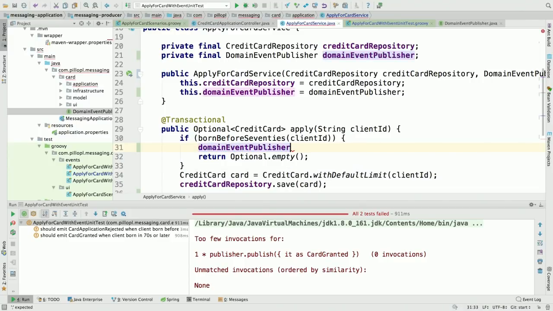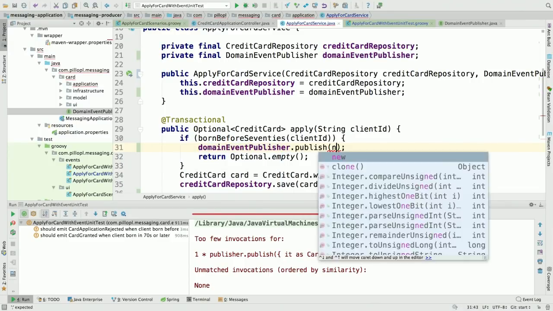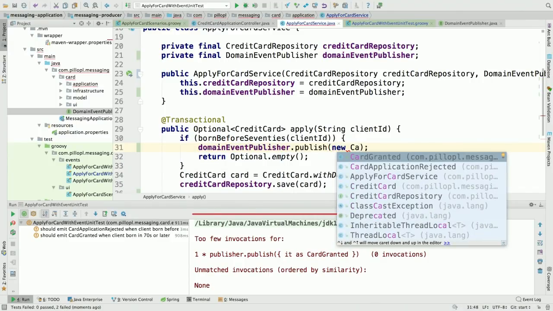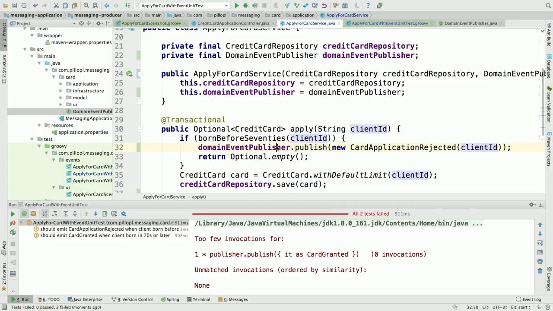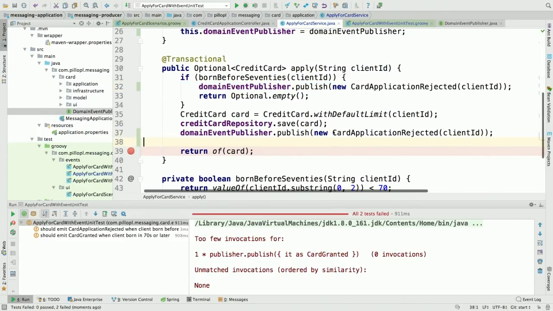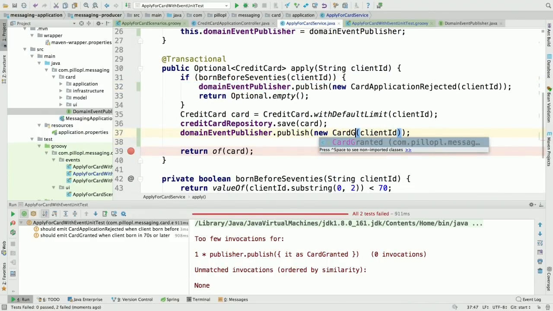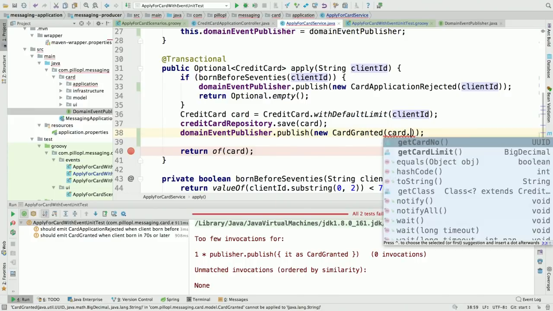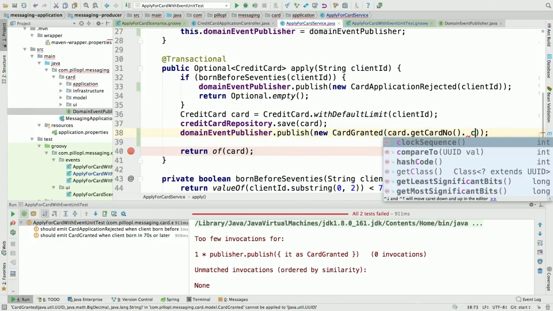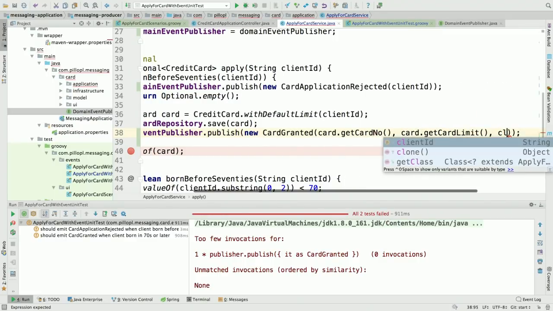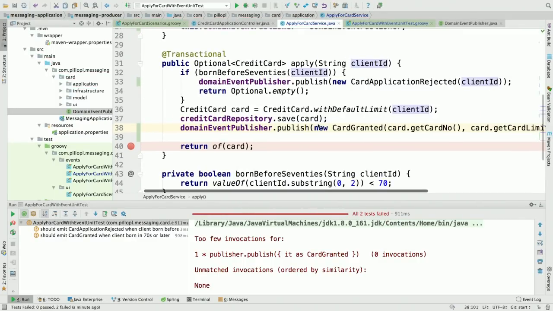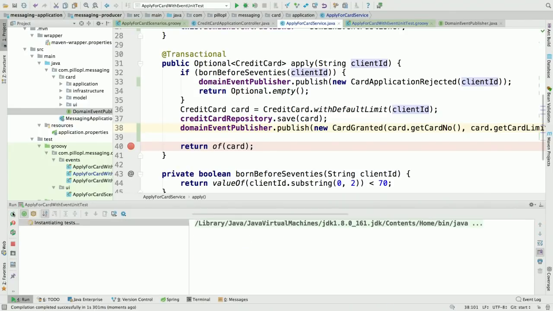The application was rejected. I'm going to publish a new event, which is called card application rejected. It takes some parameters, probably client ID, right? I guess so. And the other one is card granted. Card granted takes more parameters. It takes card limit or card number. It also takes card limit and client ID. Okay. Good? If I rerun the test and it passes, can I go to production?